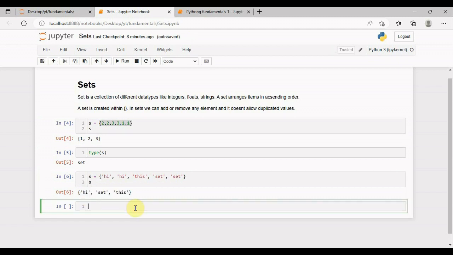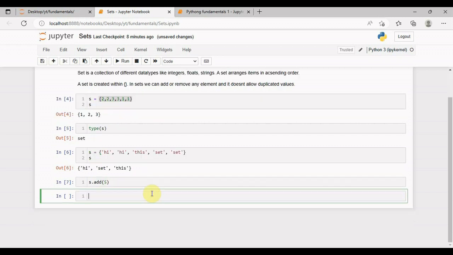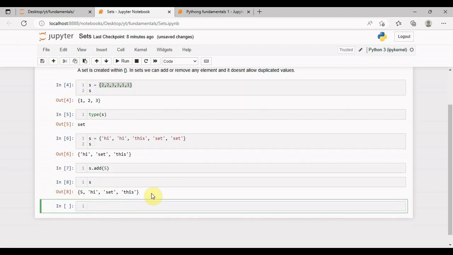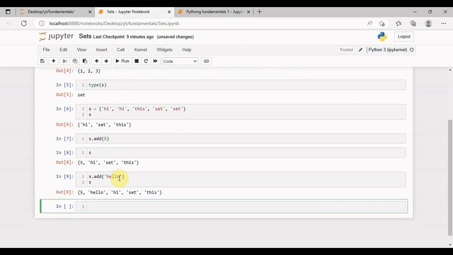We can add or delete elements to a set. Let's say we want to add an element here. We just put s.add, and in brackets we put what we want to add. Let's add a number. Let's run this and call out our variable. You see it puts the numbers in front of all the strings. Let's add a string, hello. Then let's call our variable, and you see it added a hello.